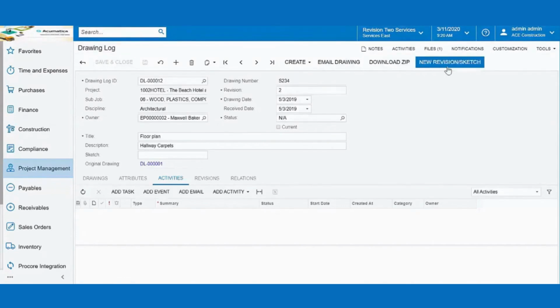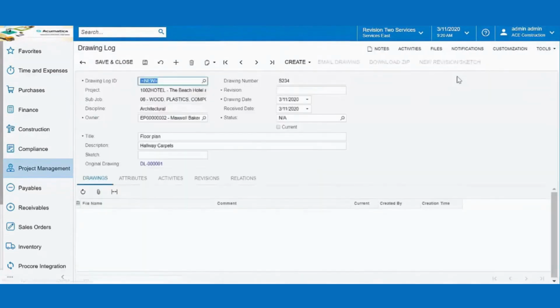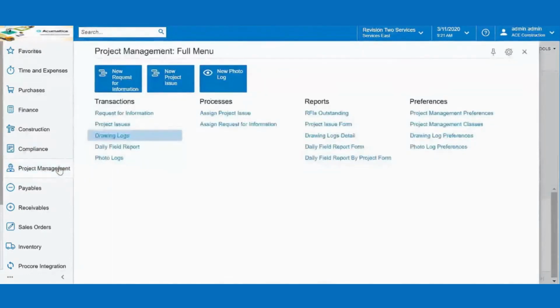And then if I wanted to add a new revision or new sketch, I can click on that. It's given me now a brand new drawing log, which will be tied to that same project. I can pick and choose the title and the description. I can make all the changes I need to make. Of course, I'm tagged to the original drawing. Down below here is where I can add my new drawings or attributes or activities associated with that particular revision or sketch that we just added. So lots of capabilities around what you can do with those drawing logs.